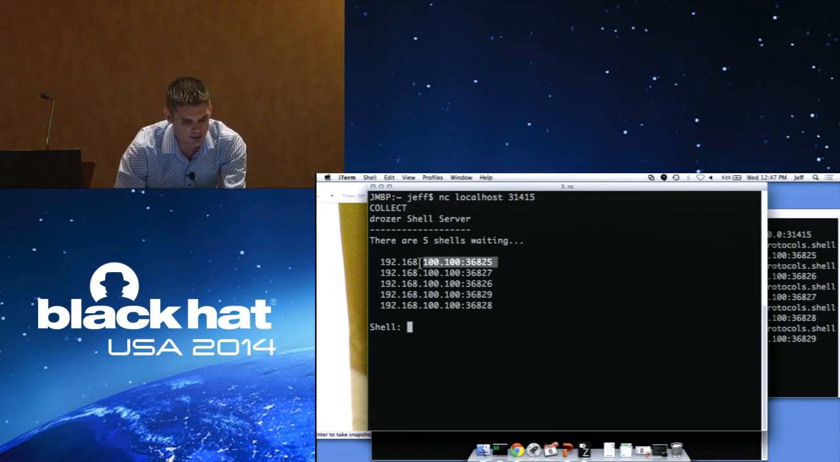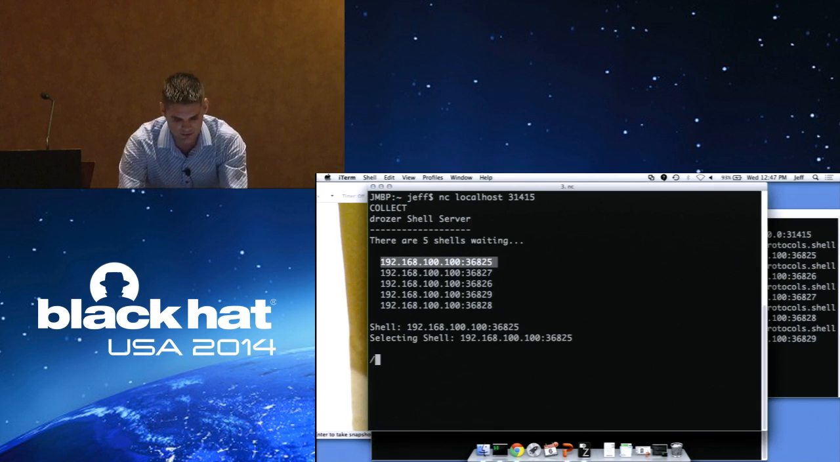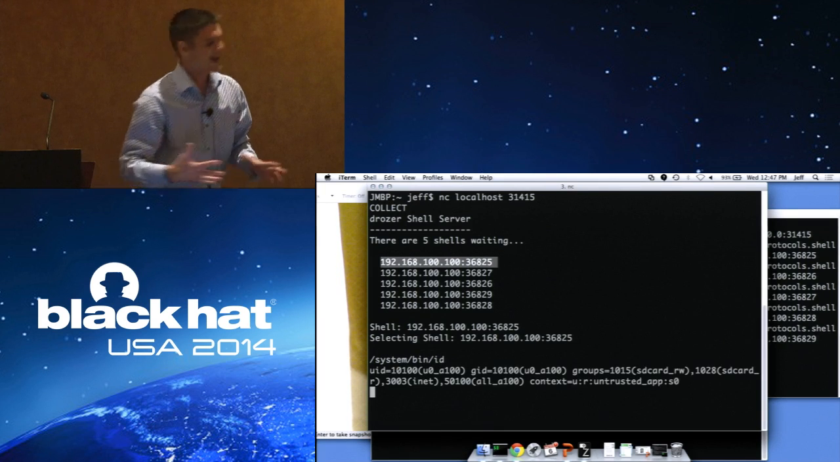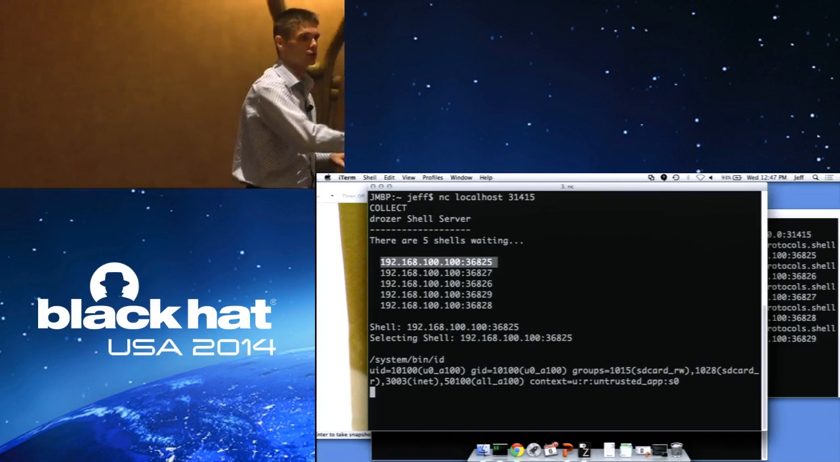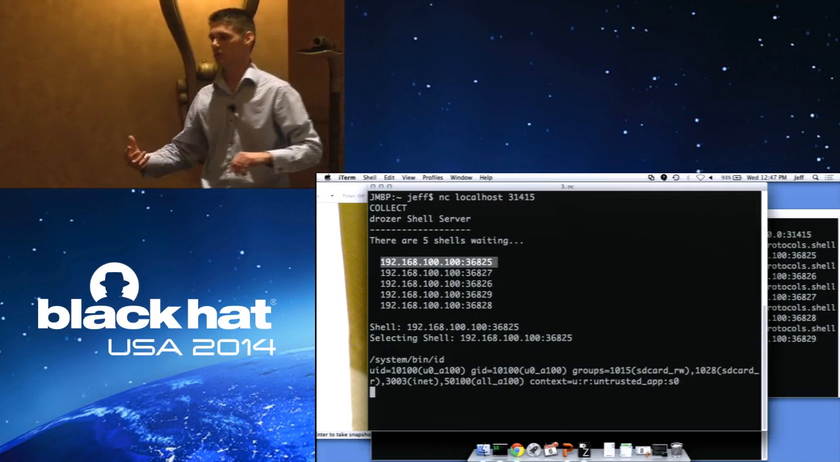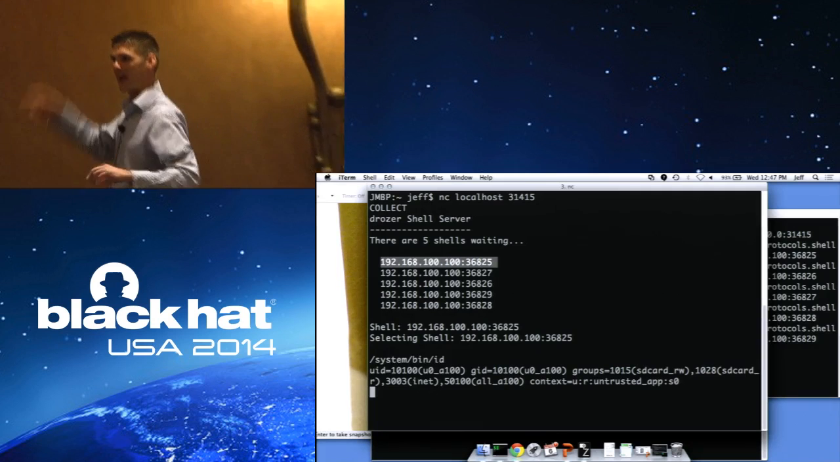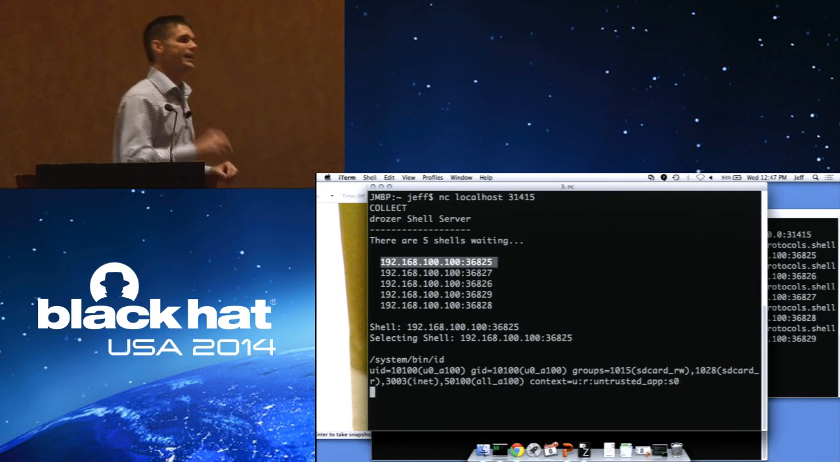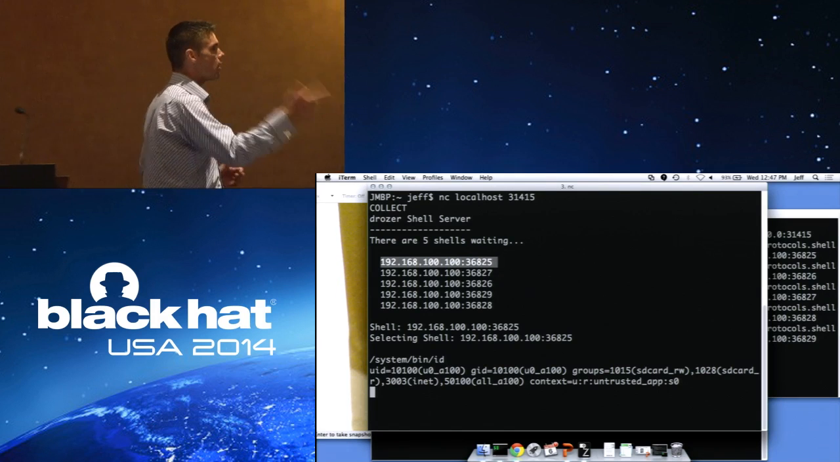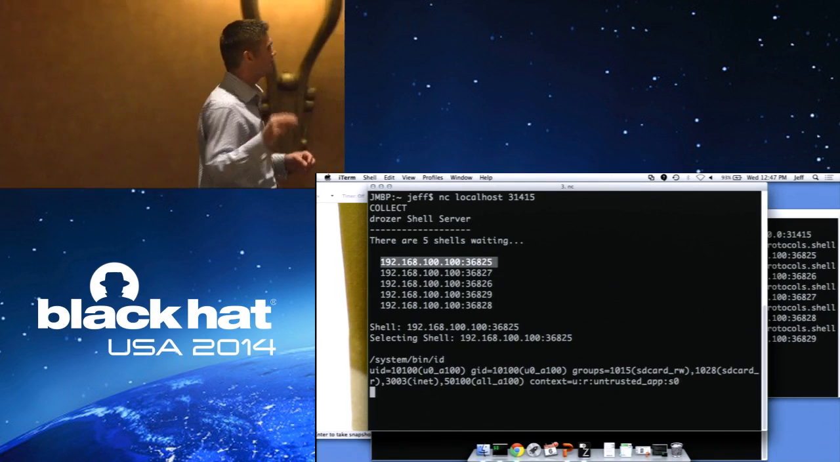So I've got 5 shells waiting. These represent 5 individual apps that were compromised. So I can go ahead and see inside the apps. Just as an example, I just connected to an app through a reverse command and control shell. This is the type of stuff an attacker would do. And now I'm running commands on the device remotely through that app, and I inherit all permissions, all access, all everything of that app.